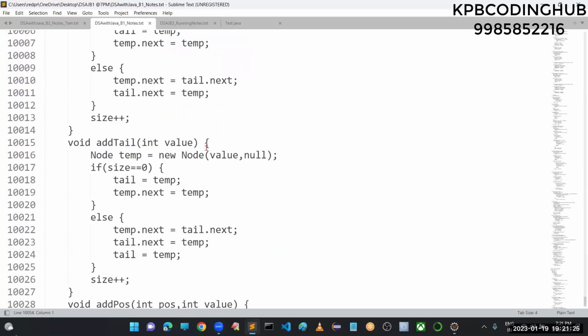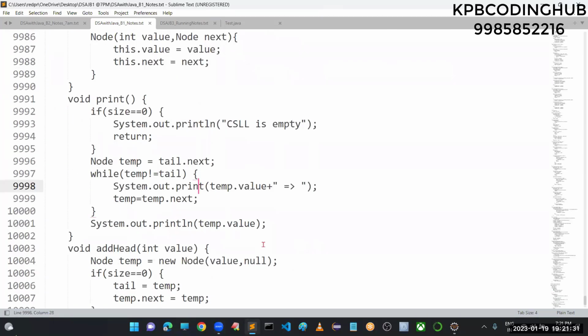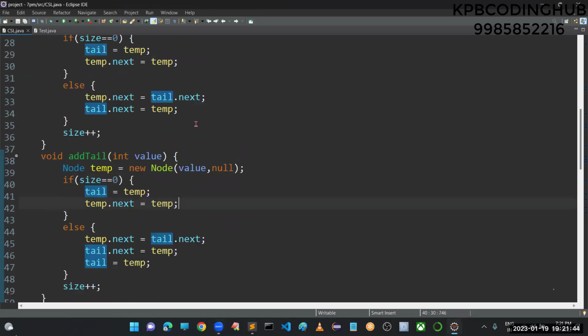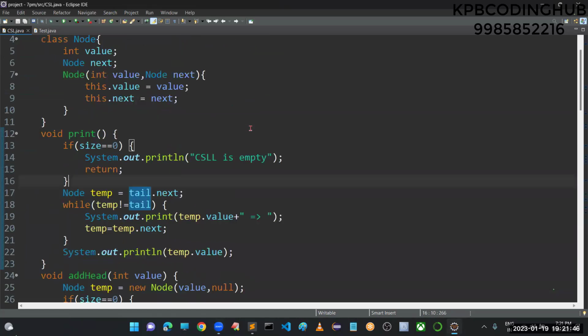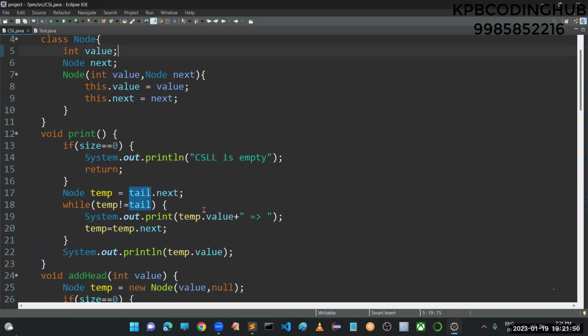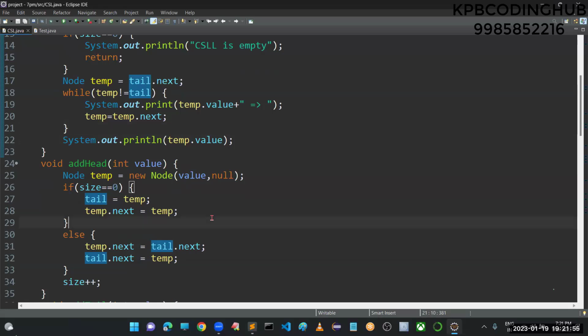Good evening, everyone. In the last video, we talked about the circular single linked list, right? So in that, I explained very clearly how to represent this circular single linked list, how to add the elements, and how to print the values. We also discussed how to add at the beginning.